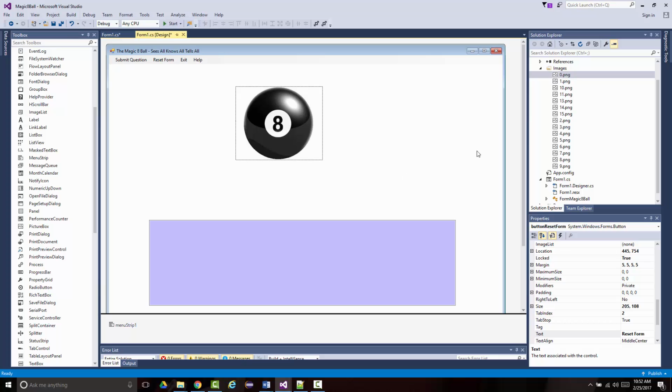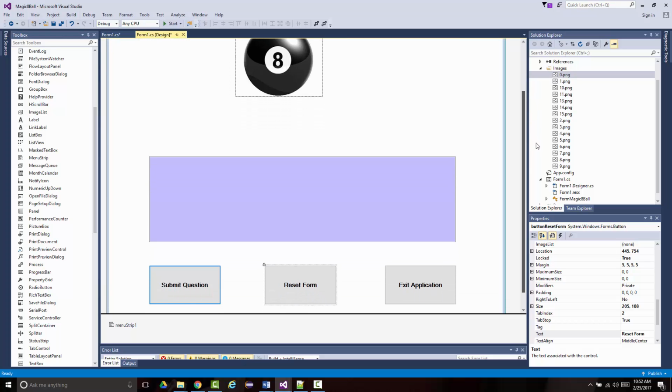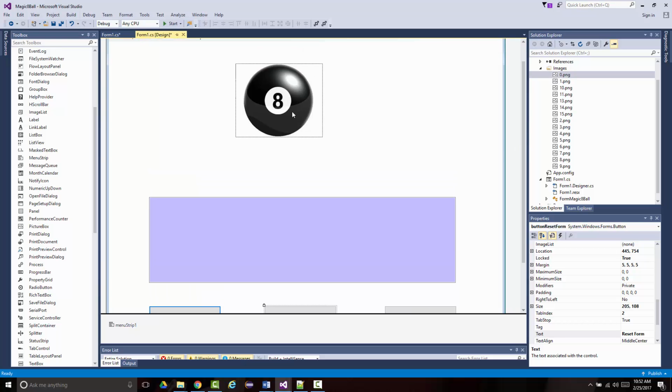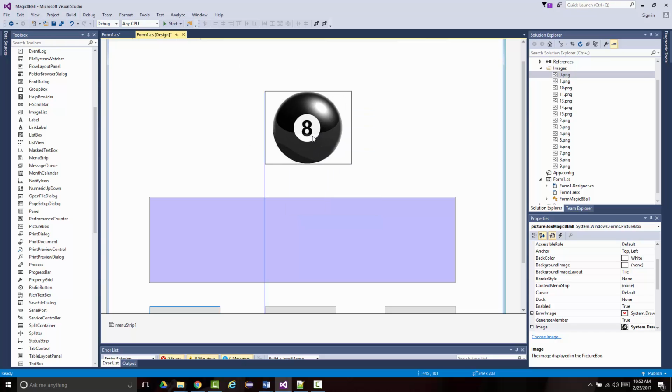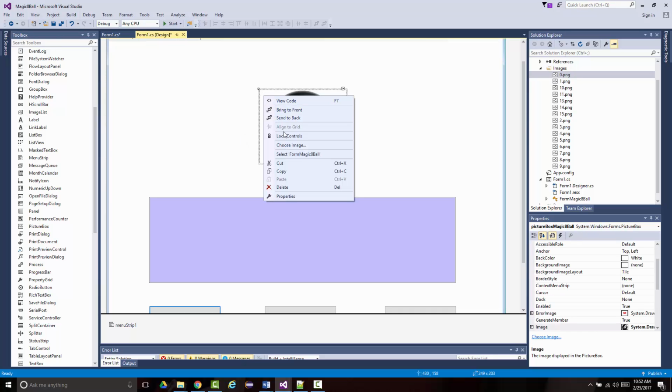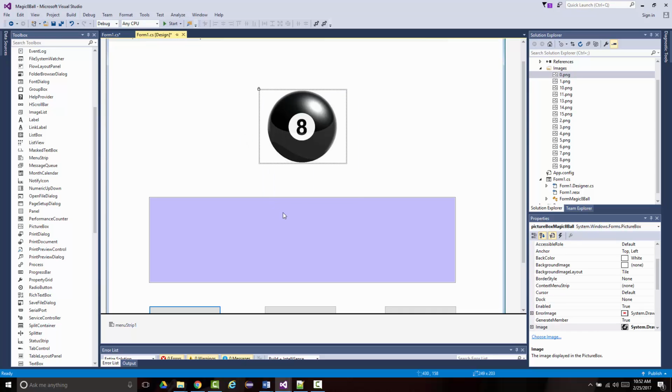Now that I look at this too, and I'm a little bit of a perfectionist on some of this stuff, this looks like it's not really in the middle. So let's right mouse click on this, choose lock control. Let's move this down and try to center it. That's not too bad right there. Maybe even there. All right. Okay, let's lock it again.